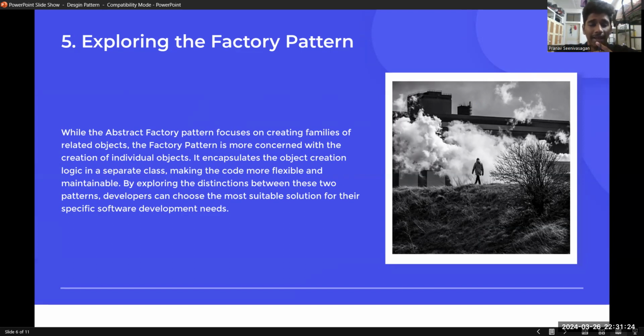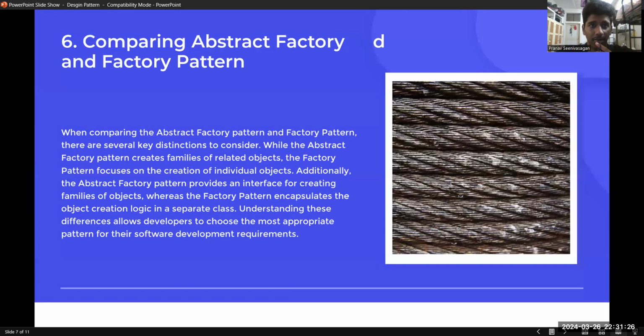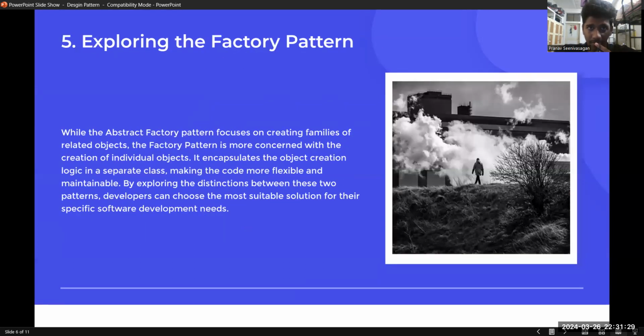So the main key characteristics of factory pattern include, first, an interface for object creation. The factory pattern defines an interface or a base class for creating objects. This interface typically contains one or more factory methods responsible for creating instances of different concrete classes.